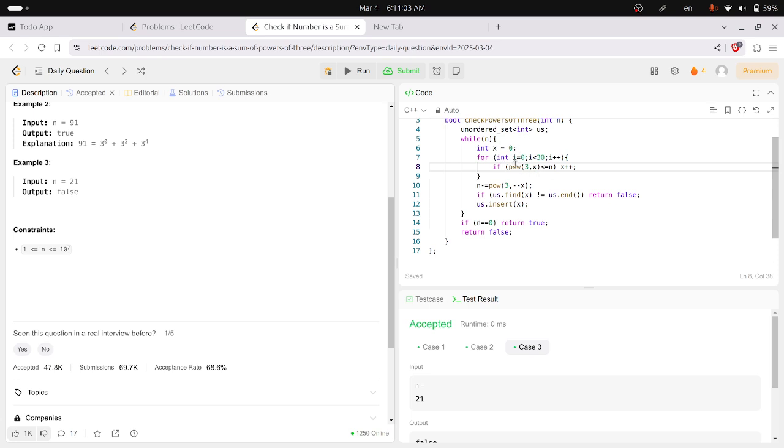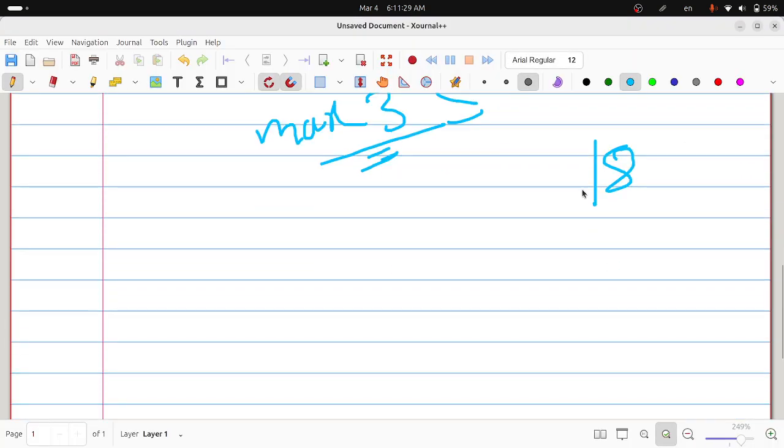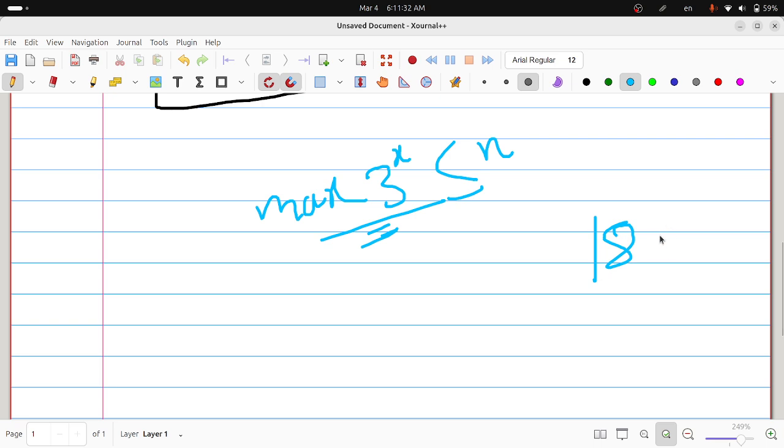So the idea is to maximize it. I'm starting from 0, and every time I'm getting a power of 3 to the power x which is less than n, I'm trying the next power, like 3 to the power 1, then 3 to the power 2. So after getting the maximum one, which is less than or equal to n, I'm subtracting it. But for example, 18. So for 18, what can I do? I'll try 3 to the power 0 first, which is 1. 1 is less than or equal to 18.